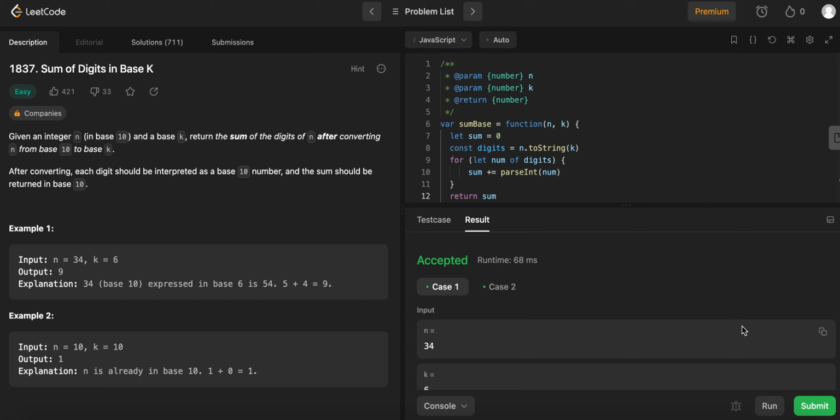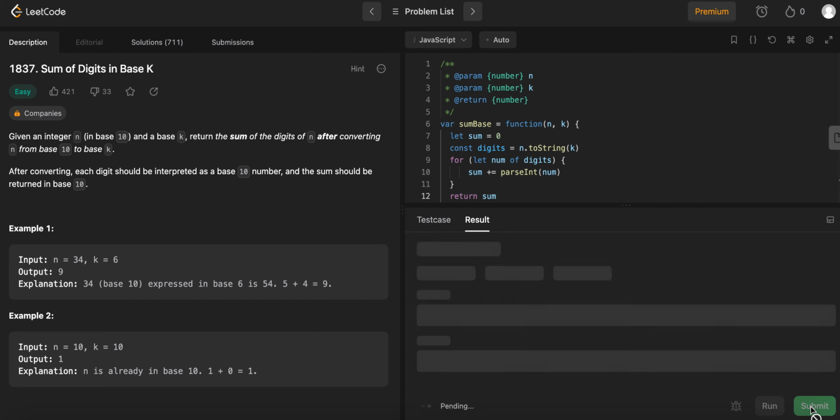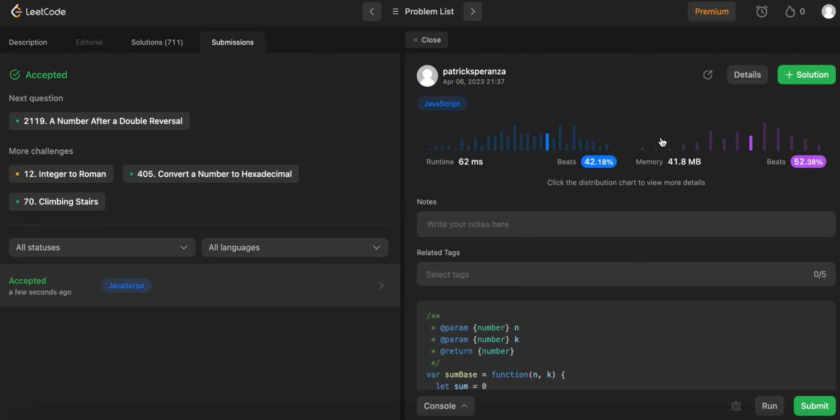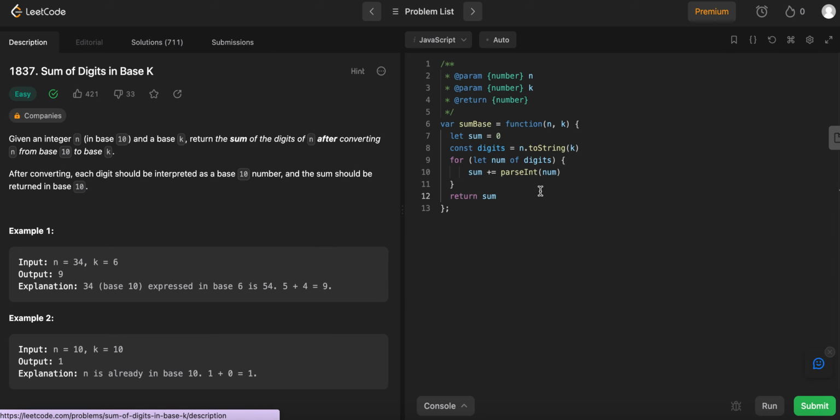Give this a check here. Looks good so far with our first couple examples. Let's submit and see if that's working. Yeah, there we go. Looks like we've got a working solution for this one.